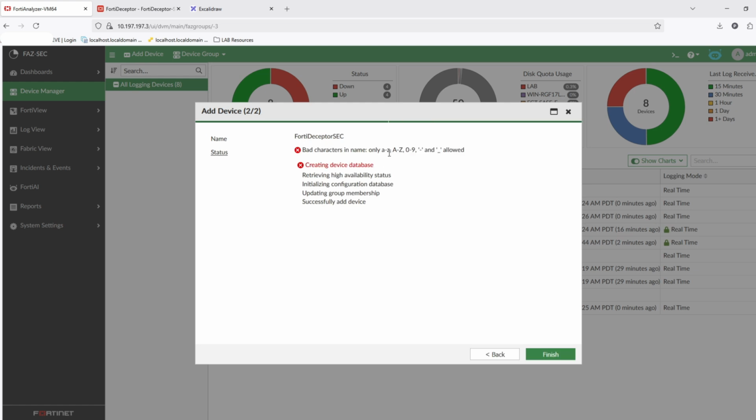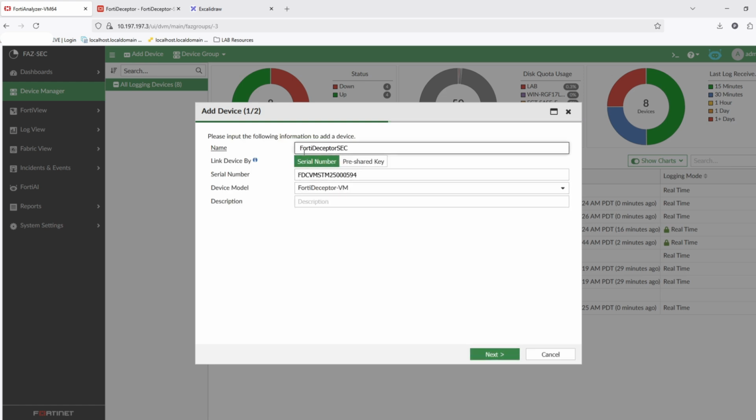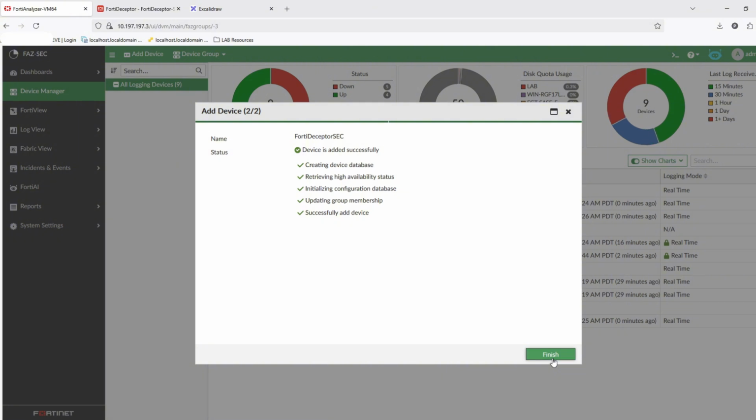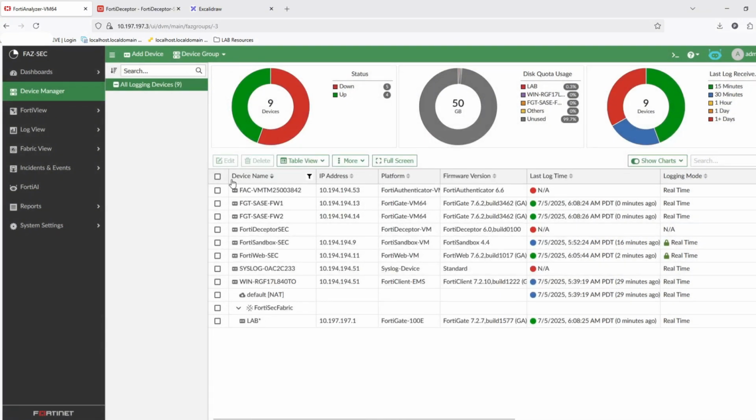Finally, back in the Device Manager, we handle the device lifecycle. Select a device to delete it if you need to decommission a unit. Conversely, you can manually add a device using its serial number if auto discovery is disabled. Keeping this list updated ensures your license count and logs remain organized.